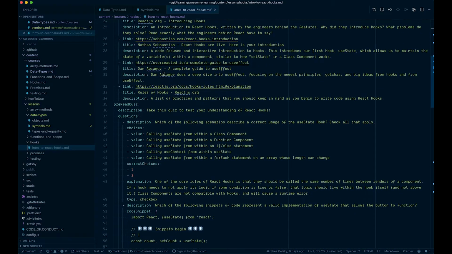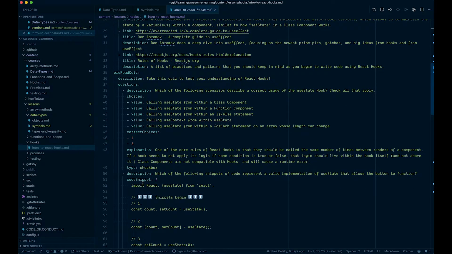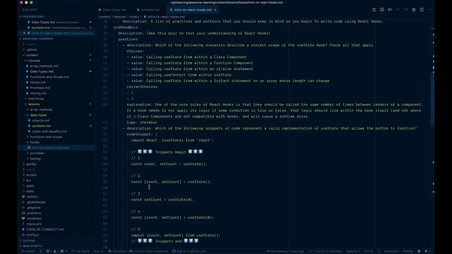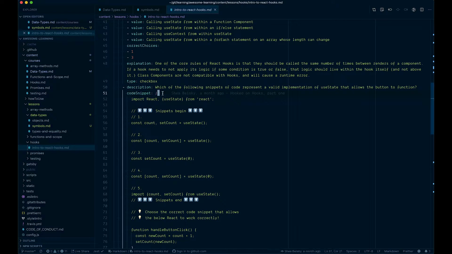In the quiz itself, you can embed a code snippet, and it'll have a pre-formatted code snippet for you. Oh, how do you do that? It's just a code snippet. You can see on line 51, you have the pipe, and then everything below that pipe is a snippet of code.